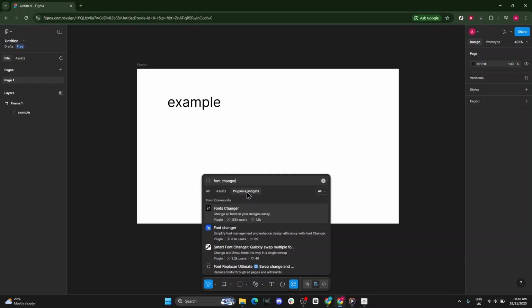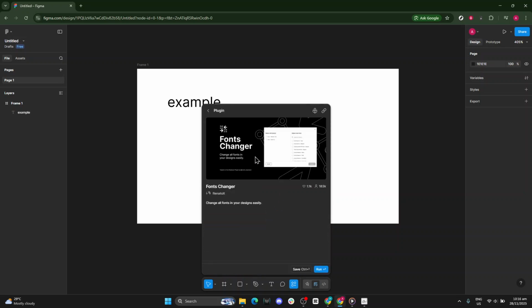Next, head to the Plugins and Widgets area. This is where integrations and add-on tools live, and it's the home of the Font Changer. You can think of plugins and widgets as a library of features you can turn on when you need them. Opening this section will show you available components organized by function, and the font changer should appear in that list based on your search. When you see Fonts Changer, click it to open its page.